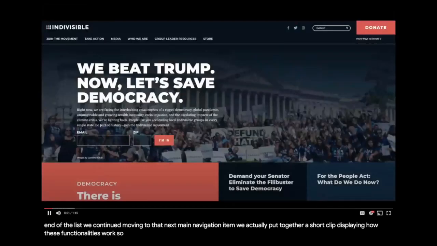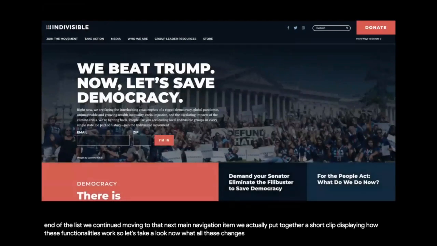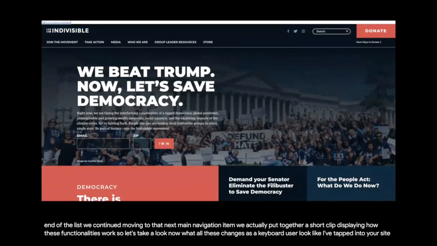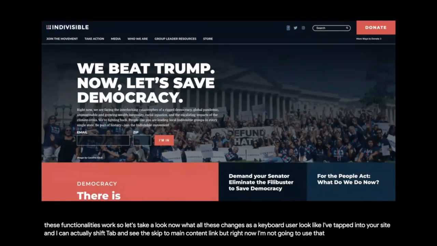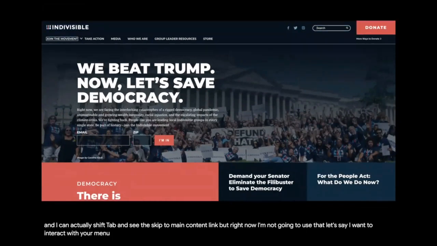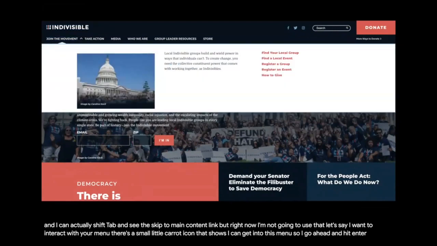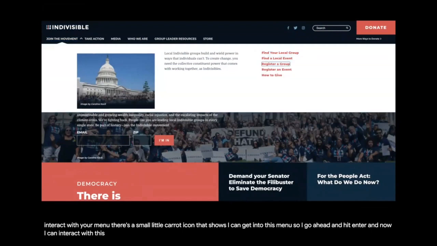So let's take a look now at what all these changes look like as a keyboard user. I've tabbed into your site and I can actually shift tab and see the skip to main content link. But right now I'm not going to use that. Let's say I want to interact with your menu. There's a small little caret icon that shows I can get into this menu. So I go ahead and hit enter, and now I can interact with this menu. Maybe I don't want to be here and I've decided I want to leave. I can do that a couple of different ways.